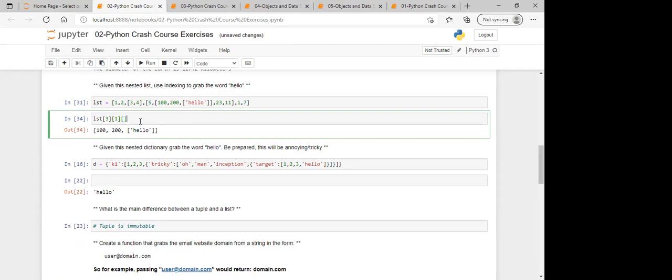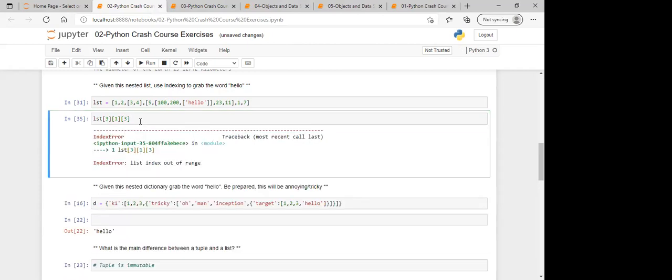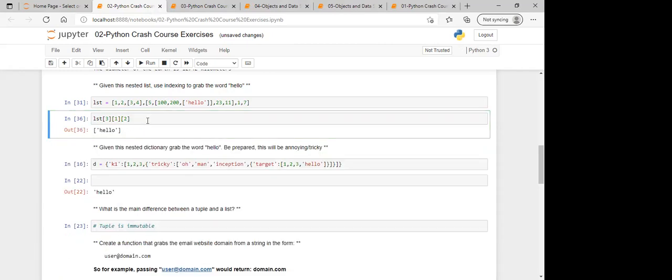Now you have to fetch the third one. Do 2. Third one is not there. The index will be 2 because it starts from 0. Yeah. 0, 1. Hello. Now this thing is also a list. You have to fetch the first element of this list, because it is in square brackets. Do 0. Yeah. So this is your correct answer.